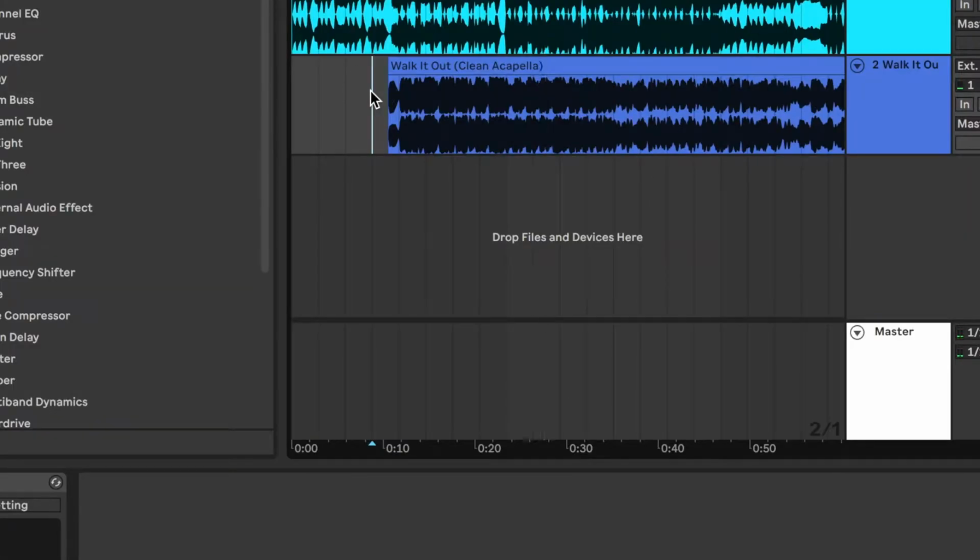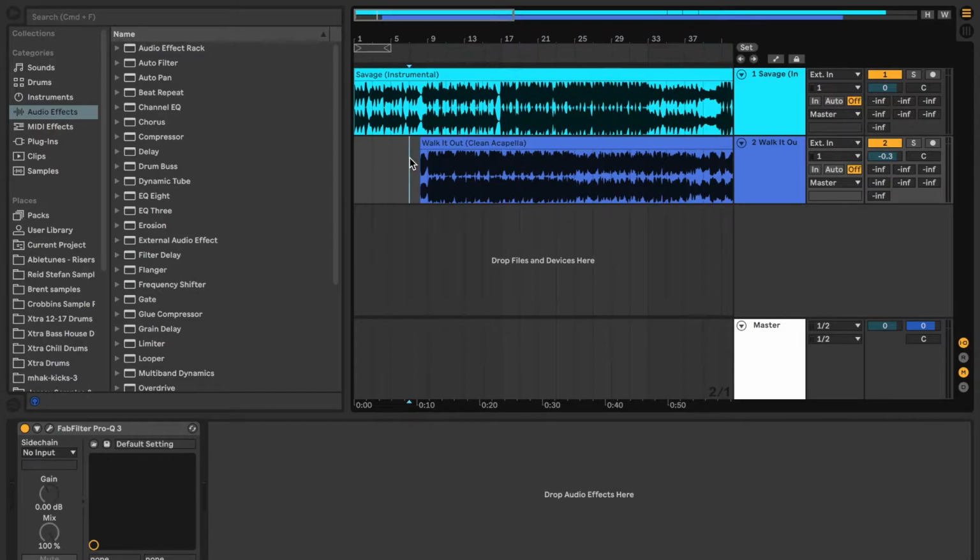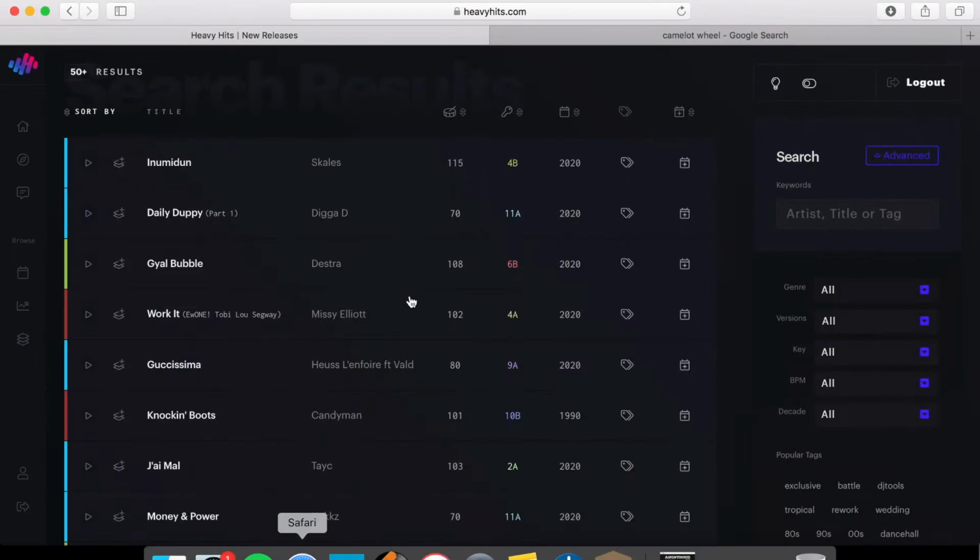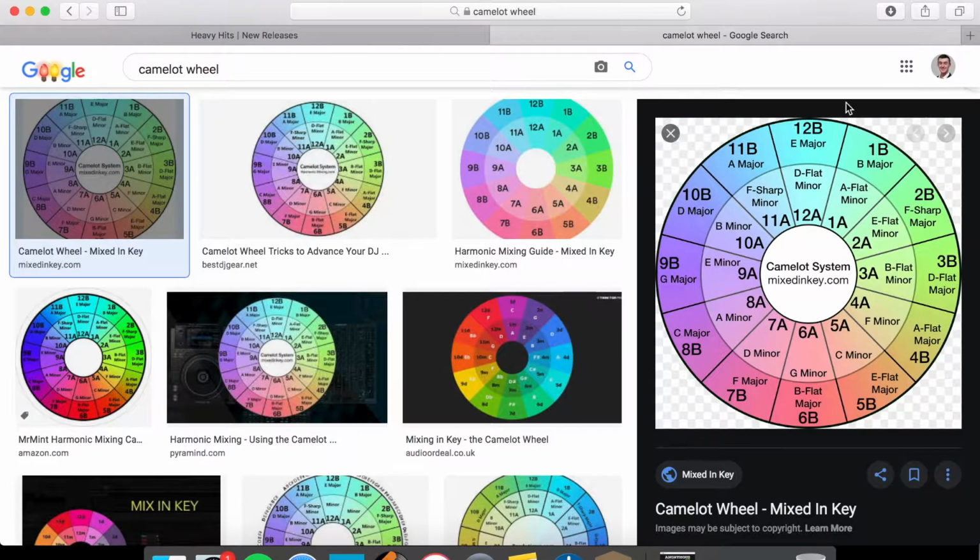Absolute slapper. So when it comes to making these mashups, I have a very technical approach and then a creative approach. The first part, the technical approach, is all about finding the key and making sure your instrumental and acapella are in the same key at all times. And the way I do that is I use the Camelot wheel.